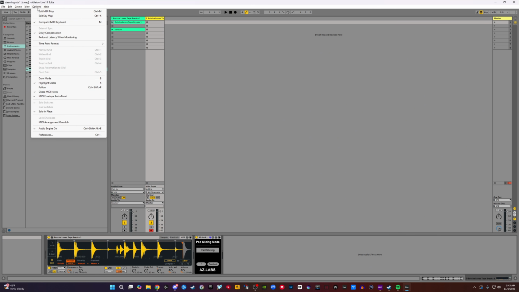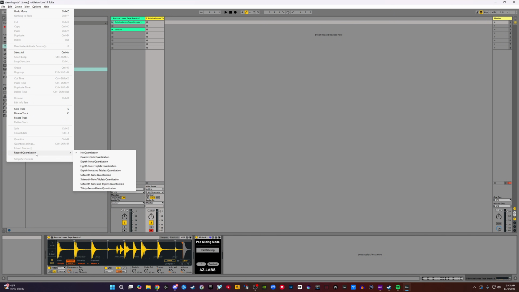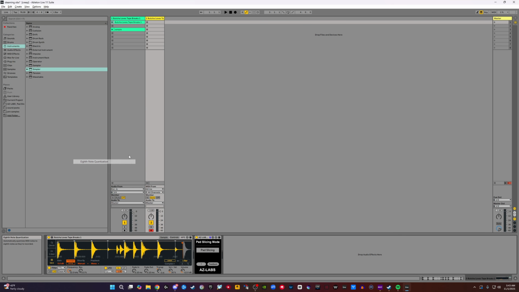I'm going to go to record right here and then record quantization. It's off right now and I'm just going to enable it for, let's see, I'm just going to do 8th note quantization. So pretty much when I start recording, it will quantize it like how it does in the MPC Live 3.